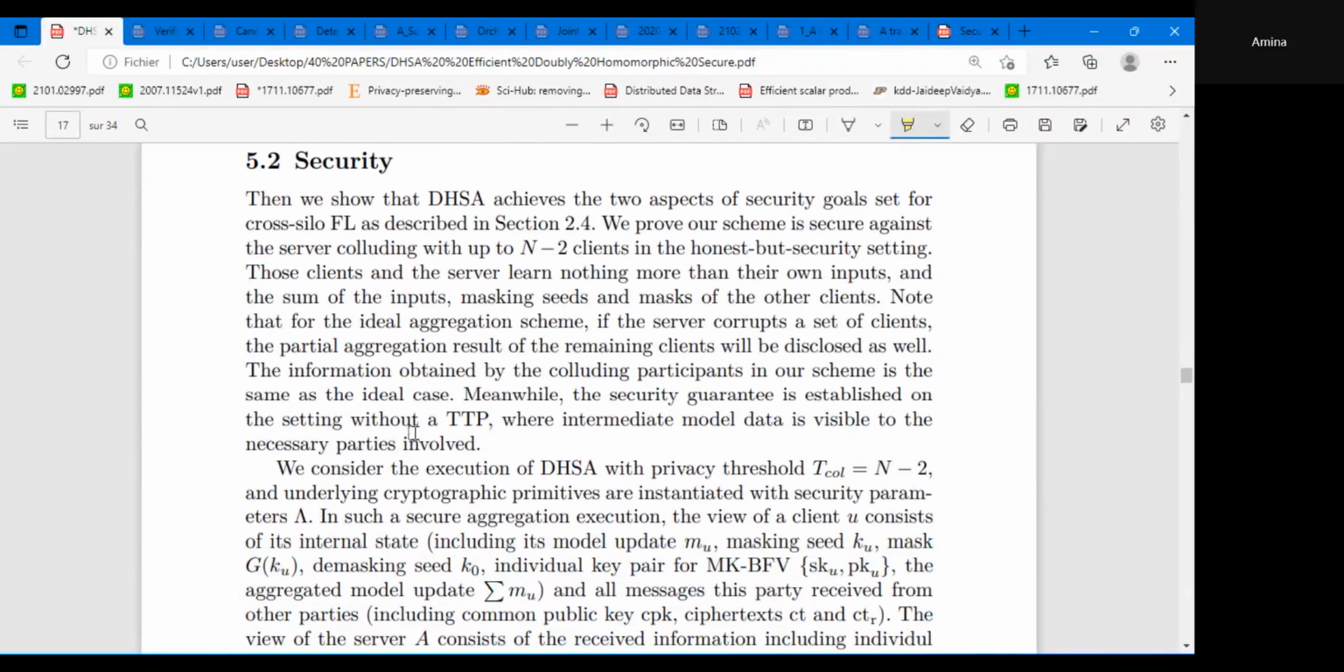Then for the security, we show that the doubly homomorphic secure aggregation achieves the two aspects of security goals set for cross-silo federated learning as described in section 2.4. We prove our scheme is secure against the server colluding with up to n clients in the honest-but-curious setting. Those clients and the server learn nothing more than their own inputs, and the sum of the input masking seeds and masks of the other clients. Note that for the ideal aggregation scheme, if the server corrupts a set of clients, the partial aggregation result of the remaining clients will be disclosed as well. The information obtained by the colluding participants in our scheme is the same as in the ideal case.